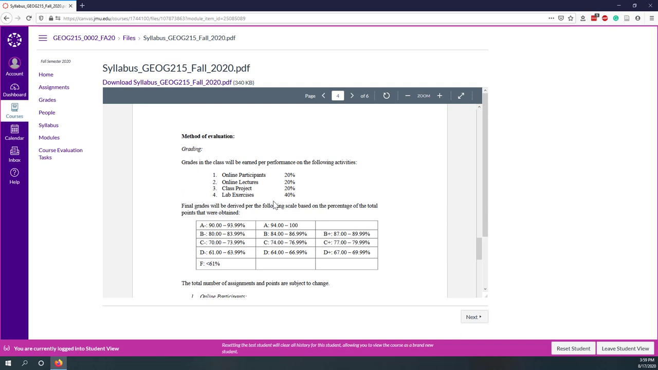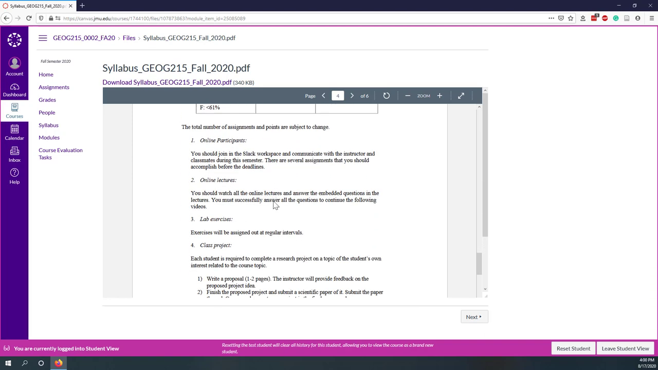There are 4 components for this online class: online participation, online lectures, a class project that we are going to finish at the end of this semester, and weekly labs. For the online participation, mainly you have to finish some things on Slack, just to make sure that we are communicating and connected.